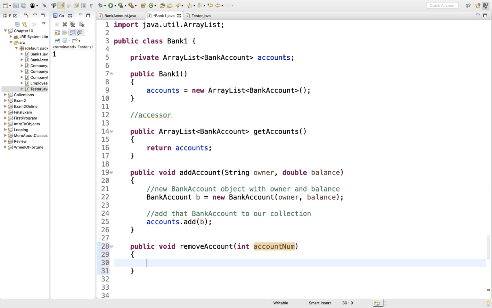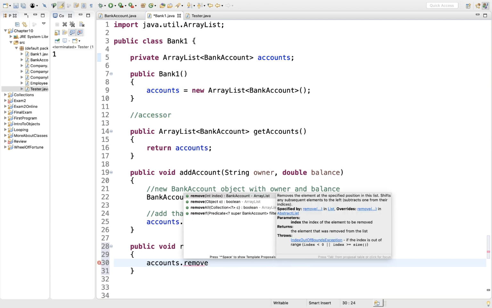It's actually pretty simple to remove from an array list. You just say the name of your array list dot remove, and you can see here that there are 2 different remove methods. One says to pass in the index of the element you want to remove, so remove element 0 or 1 or 2 in the list. The other one says to pass in something of type object. We haven't learned about this yet, so we're not going to try to use this second one. We're going to pass in the index that we want to remove.